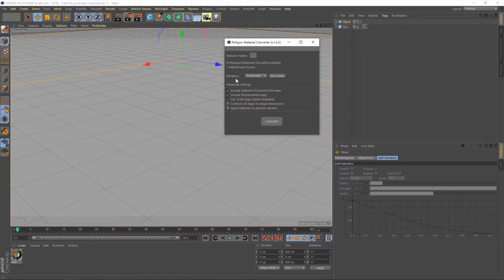Good. The next option is the renderer. By default, the converter will analyze your scene, analyze the settings, and figure out what renderer it is you're using. But if you do need to change it, the drop down box is just there. Below that are some advanced settings, which there's no need to change for the vast majority of situations. I'm certainly not going to today. I'm just going to go ahead and hit convert, and it will say all the materials have been loaded successfully.